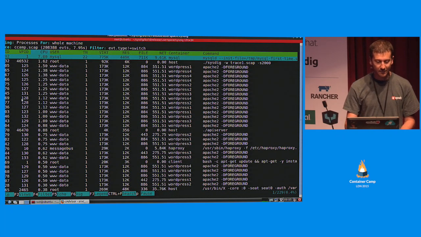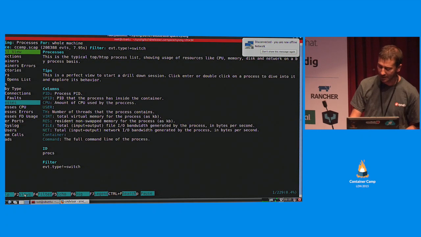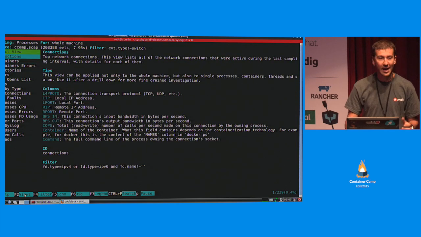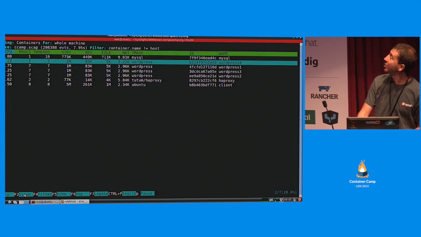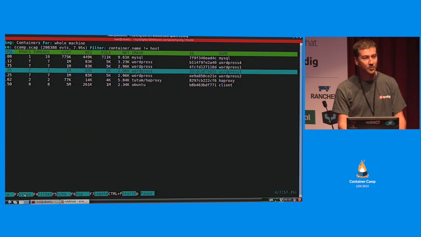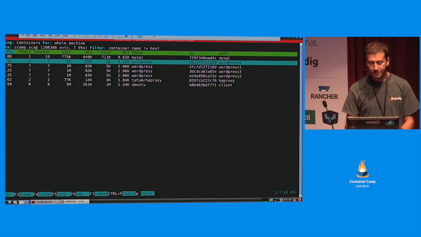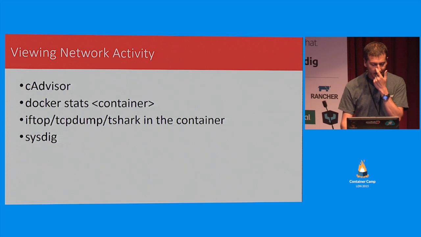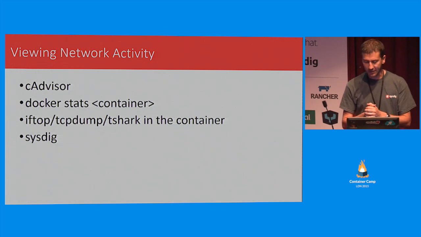The other main difference between this and htop is that I can click on views, and unfortunately the screen is cut, but I can get a list of other things that I can see in the system. So for example, I can pick containers, and this gives me the list of containers that were running on that machine with details like CPU utilization, disk usage, memory usage, network activity, and so on for the specific containers. Okay, now let's take a look at network activity for containers.